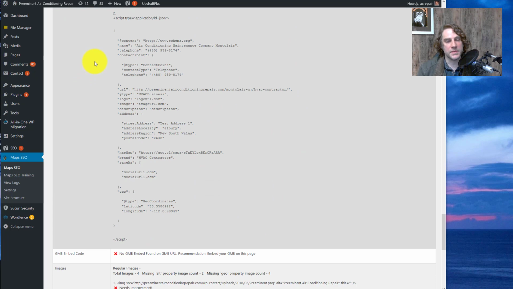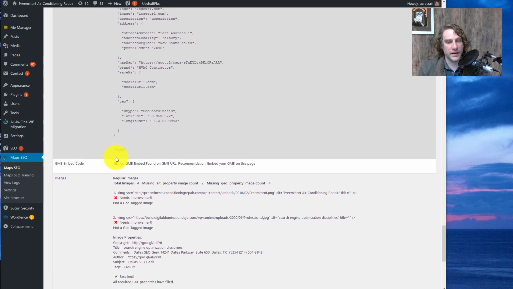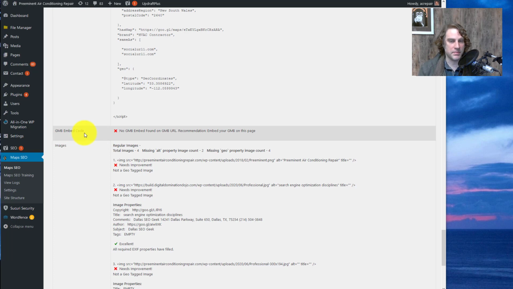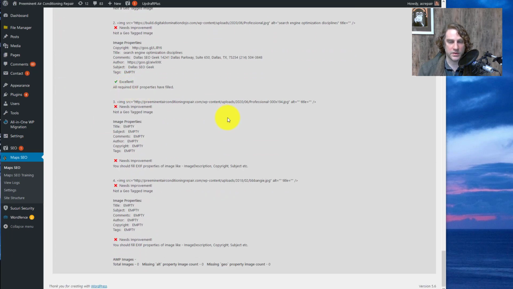It's going to pull out your semantic code as schema and display it to you if you have it. And it's also going to check for a GMB embed code. It's also going to look at your images and see if you have them geotagged or marked up in any way, because that's another way you can improve your Maps SEO.